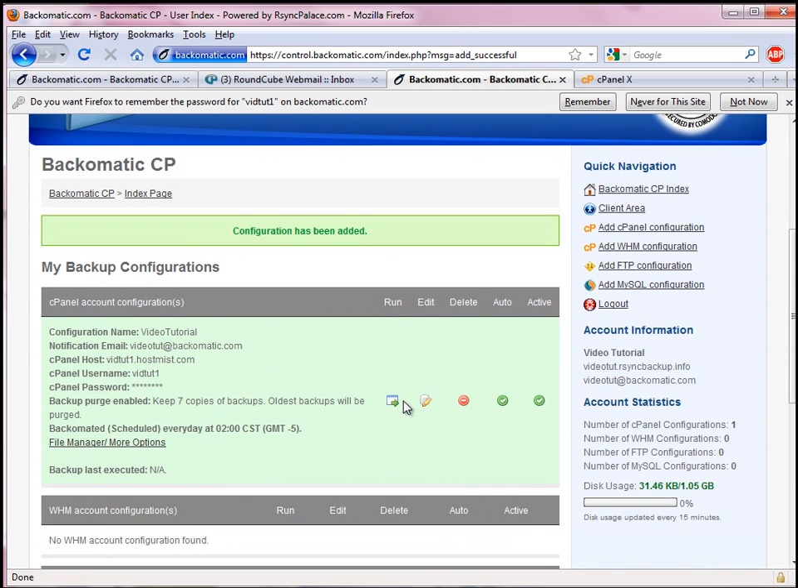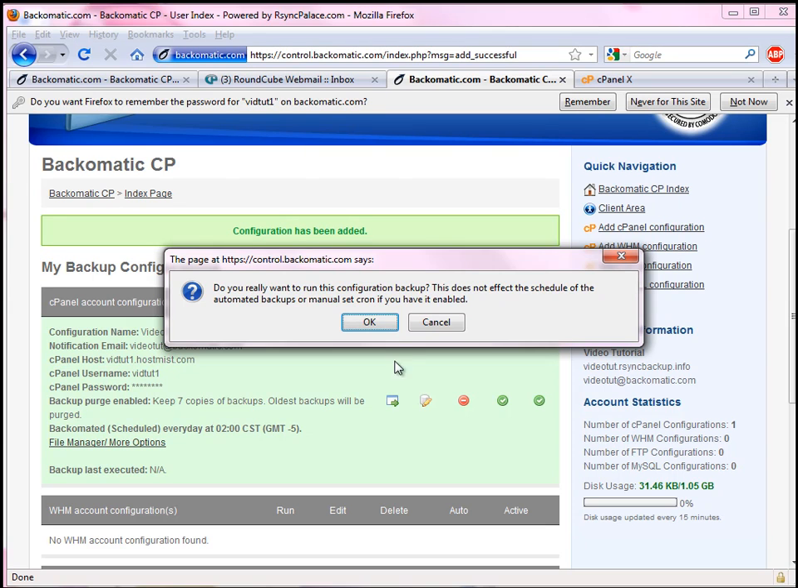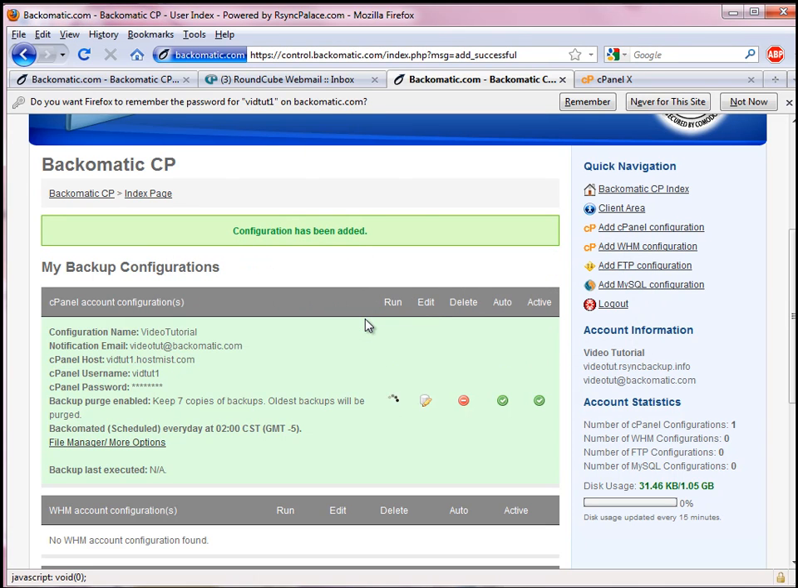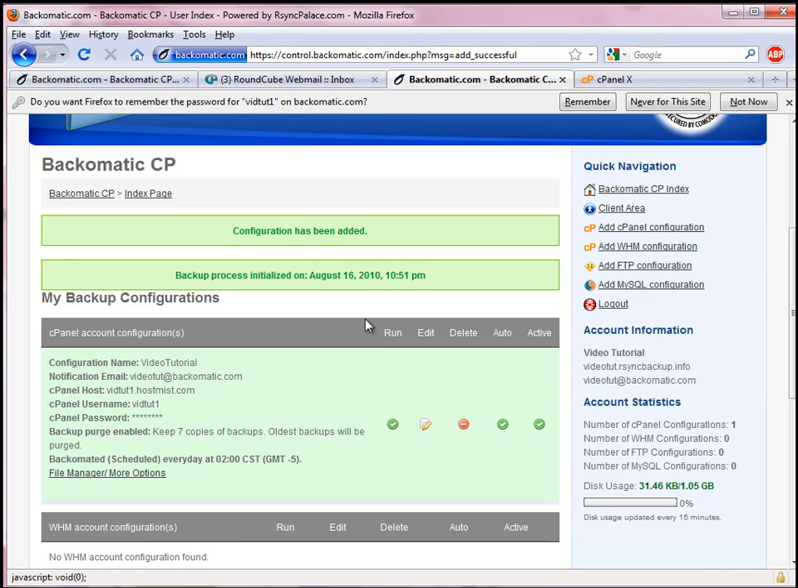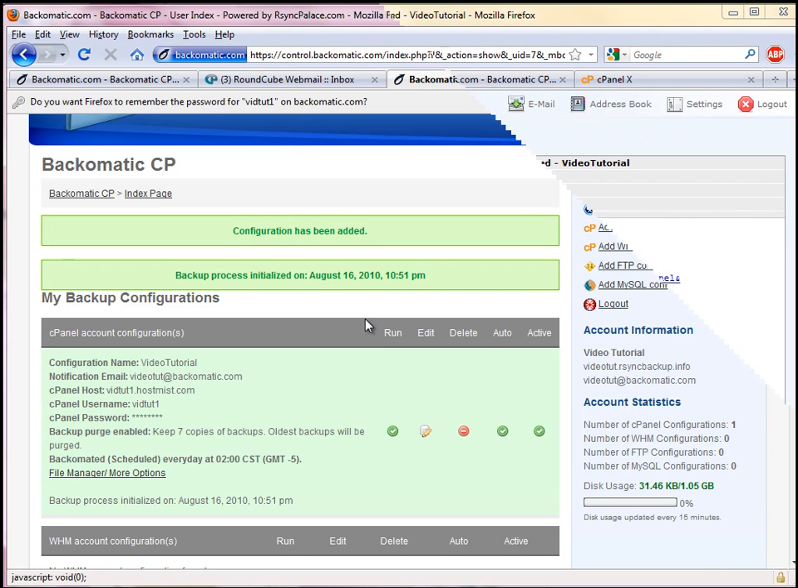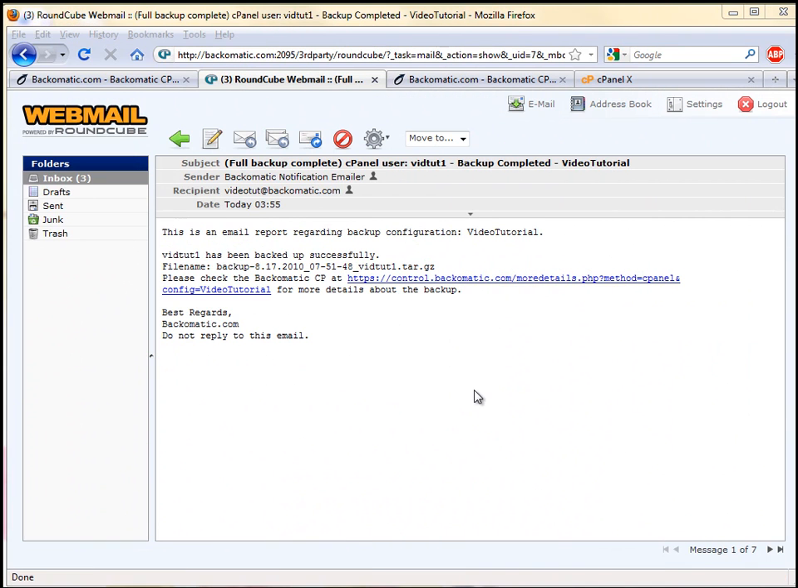We can go ahead and click Run for the first time. Click OK. Backup initialized. So after a minute of clicking run, an email was sent by Backomatic CP letting us know that the backup's been completed. So let's go ahead and learn how to download the backup file.